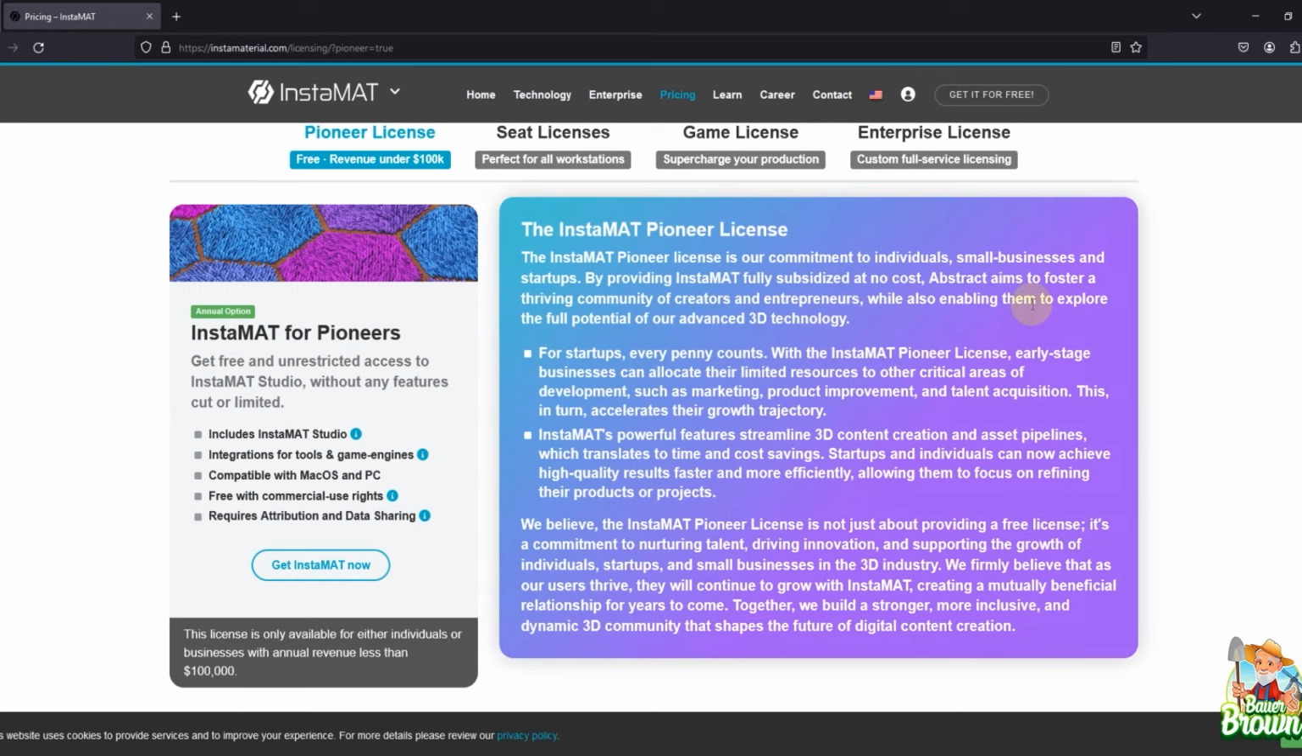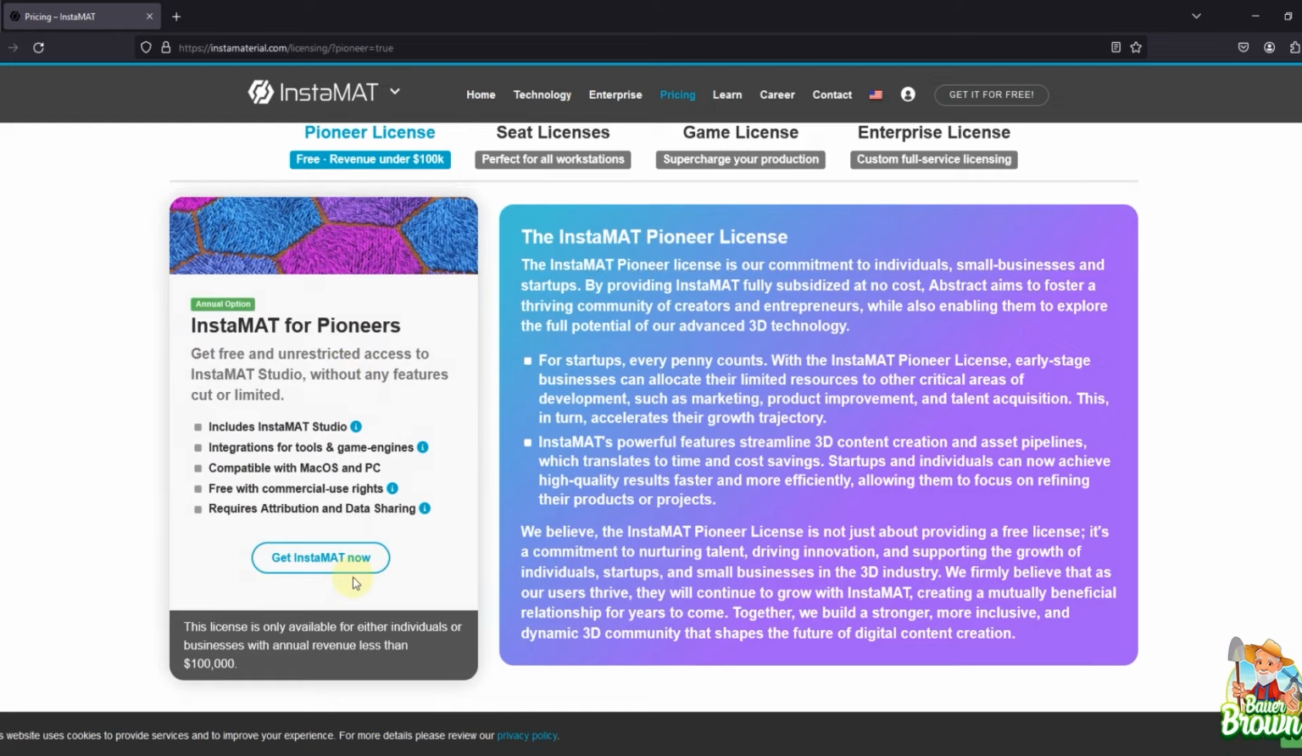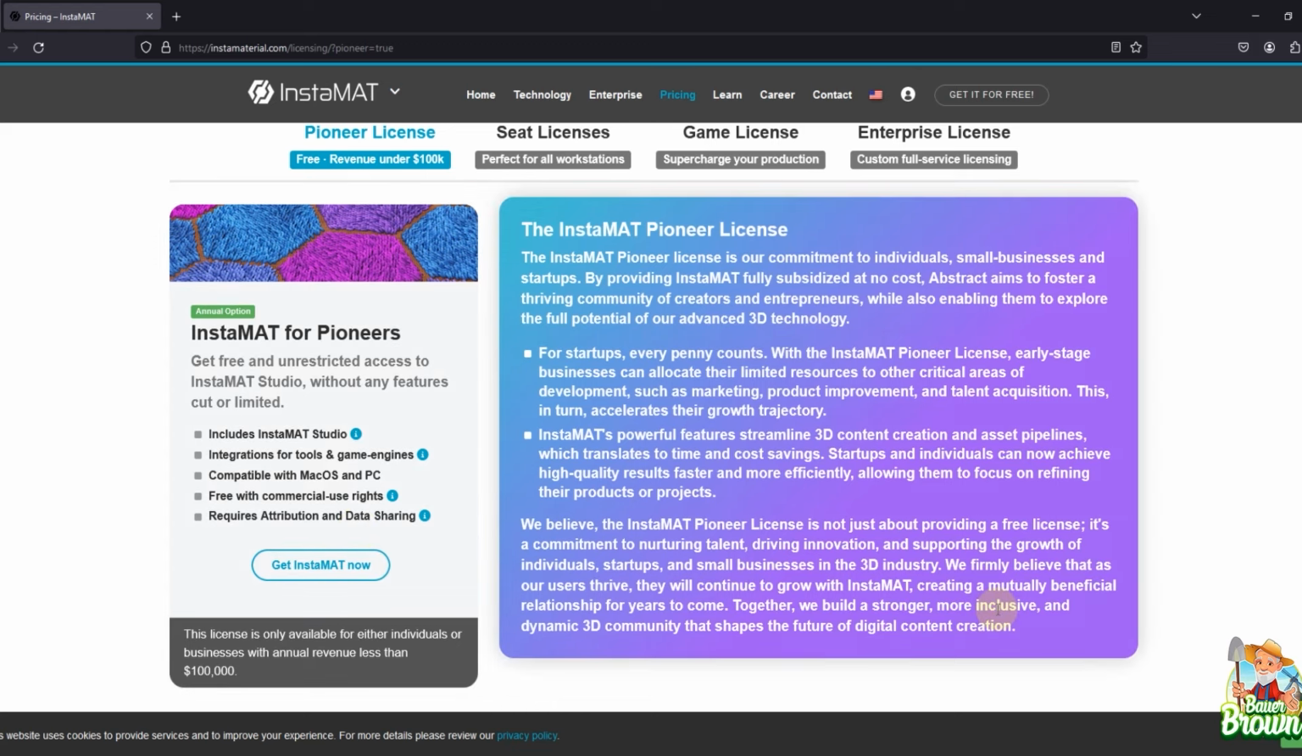All right. So anyhow, we got Instamat for Pioneers. Now with this, you want to click on Get Instamat. Now there are requirements, right? It is free. It requires attribution and data sharing, which is not bad. You have to agree to share your data. Not a big deal. Most programs give you that option anyhow. Sometimes you do, sometimes you don't. When you see this program, you'll be more than happy to oblige.